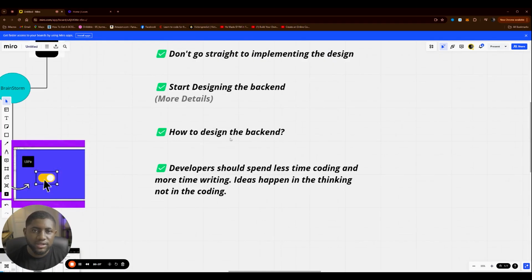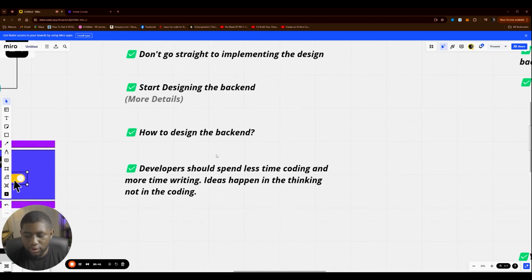I don't remember where I heard this quote, but it really stuck with me: developers should spend less time coding and more time writing. Ideas happen in the thinking, not in the coding. If you go straight into coding, you're not actually spending time thinking about your ideas. You're not actually spending time solving problems. You're just implementing. Nobody comes up with any solution by implementing. Solutions come up in the thinking. And in order to think, you need to write down your ideas. Designing the backend is a way of writing down your ideas and how data is going to work.